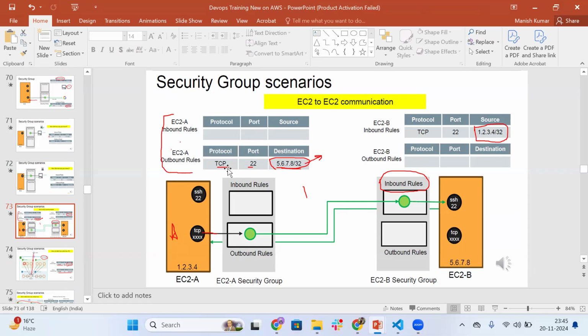So here we have allowed outgoing rules like this. EC2A has the outbound rules for the second EC2. So we have mentioned the IP address of the second EC2 machine, so that will be the destination. That means any request made from the first EC2 to the second EC2 can go there. So that's defined in the outbound.